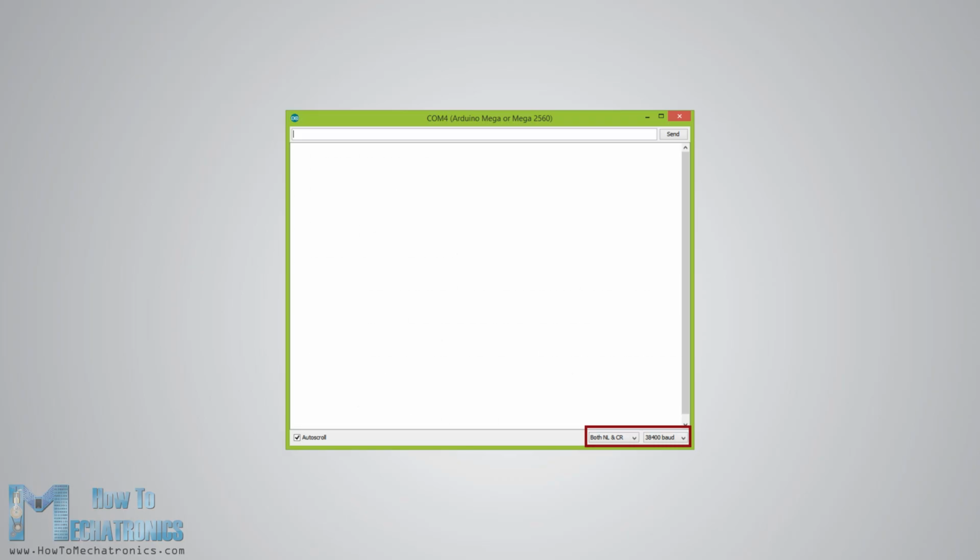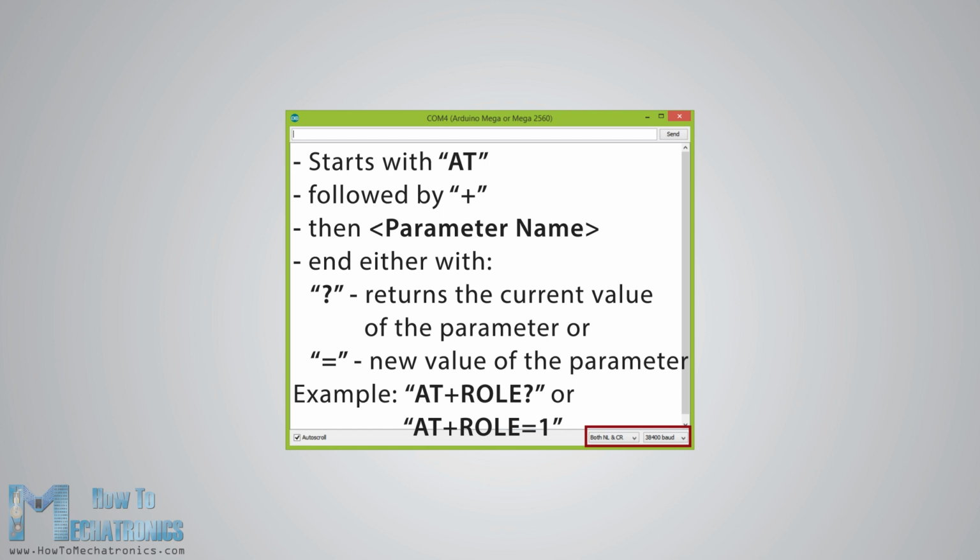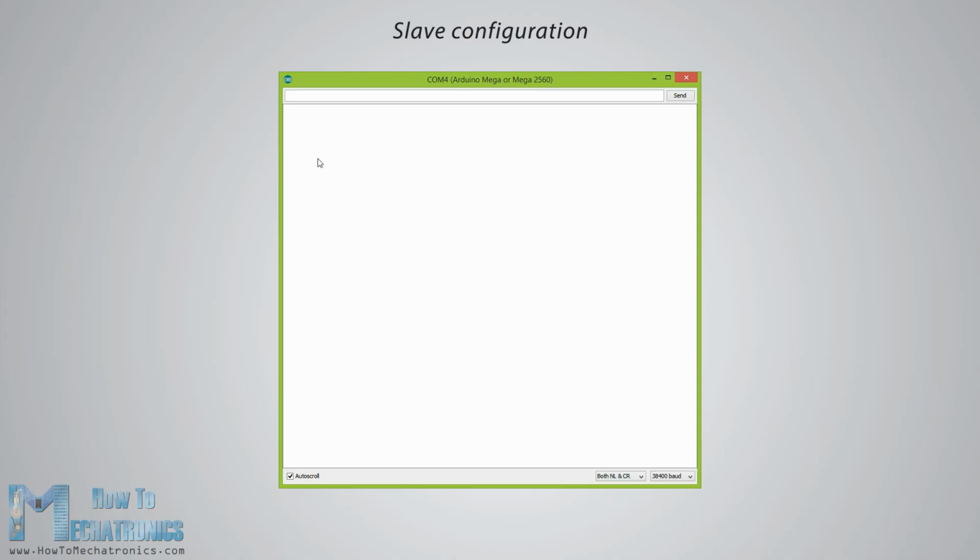All commands start with AT followed by the plus sign, then a parameter name, and they end either with the question mark sign, which returns the current value of the parameter, or the equal sign when we want to enter a new value for the parameter. So, for example, if we type just AT, which is a test command, we should get back the message OK. Then if we type AT+UART?, we should get back the message that shows the default baud rate, which is 38,400. Then if we type AT+ROLE?, we will get back a message ROLE=0, which means that the Bluetooth module is in slave mode.